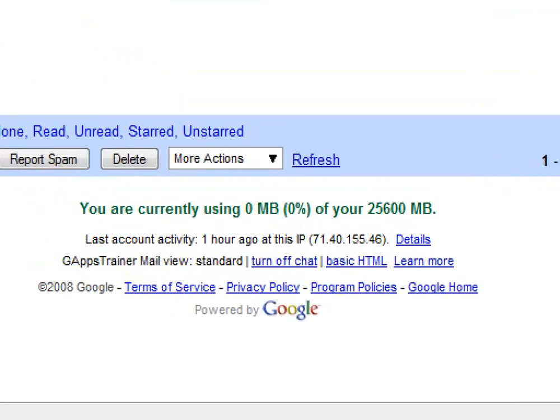Also at the bottom you'll notice that you are currently using blank megabytes of your blank megabytes. Basically in this case, if you're a Premier Edition, you have a huge amount of storage, 25,600 megabytes of storage. This is showing me that I haven't even reached 1% worth of that capacity. Pardon me. It has other pertinent information at the bottom as well.